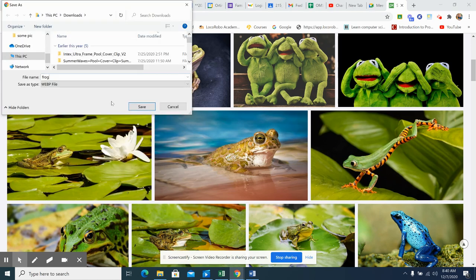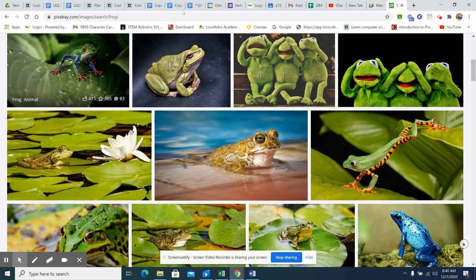frog with lily. And I'm going to put it in my downloads. Click save. So make sure you click save. I'm not going to because I don't really want it right now. Click save, and then you will find it in your downloads. And that's how you download a picture.